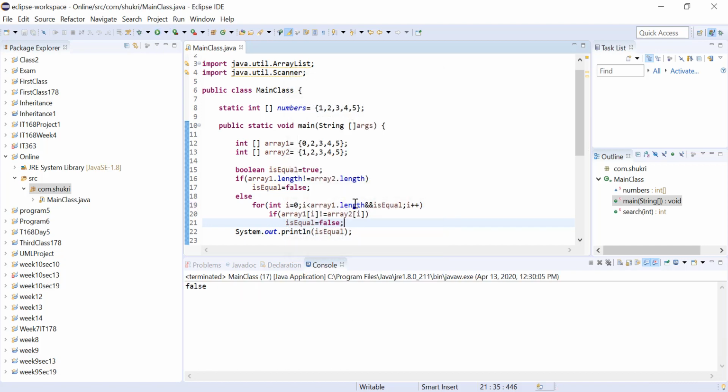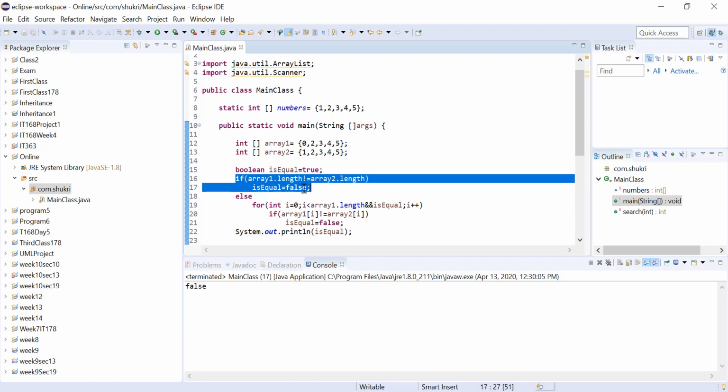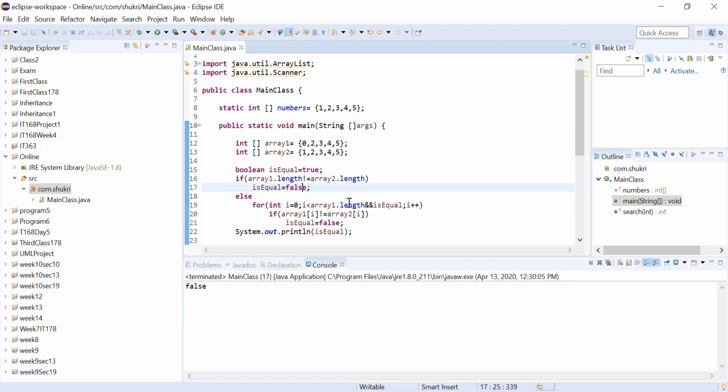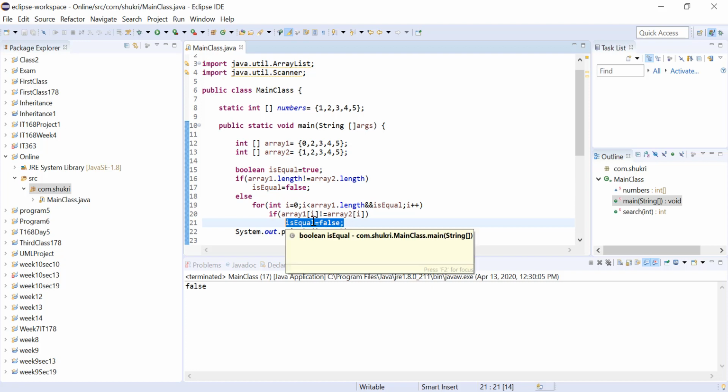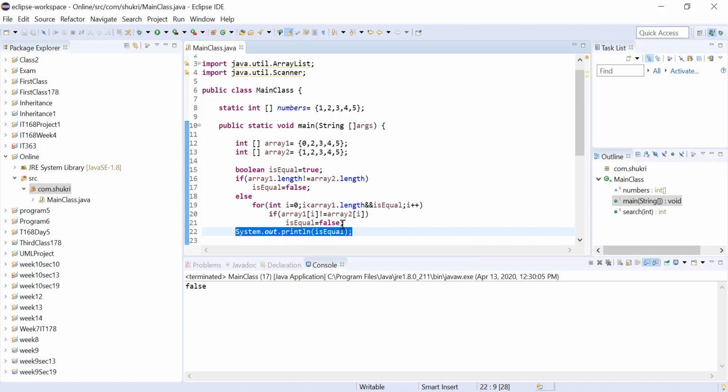We only want to check until we make the isEqual variable false. So again, we are checking element by element. We are not comparing references. So the first step, we check if they have the same size. If they do not, we make isEqual false. If they are the same size, we are going to iterate through element by element until we find that one element is not equal to the other element, or we reach the end of the array, and then we are printing out the isEqual variable.